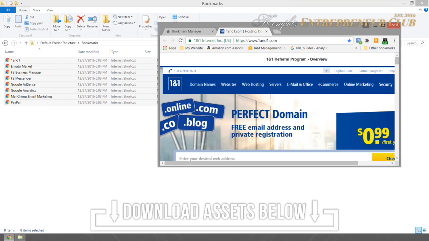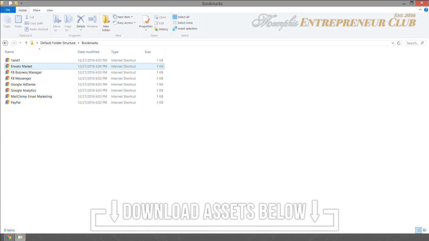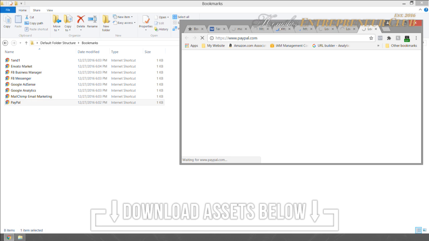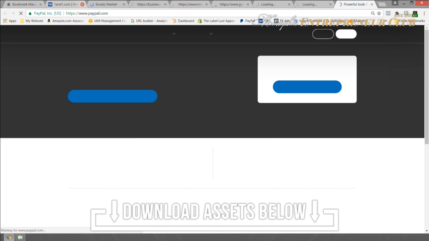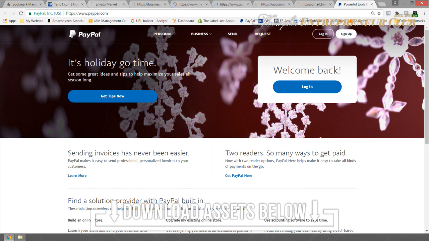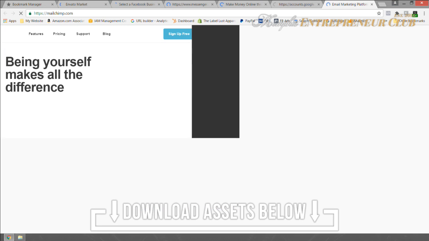So I'm going to pull this window to the side and double click each one of these individually. I'm going to minimize my bookmarks folder, and I'm just going to drag out each one of these websites into the my website bookmark folder and close them out individually.